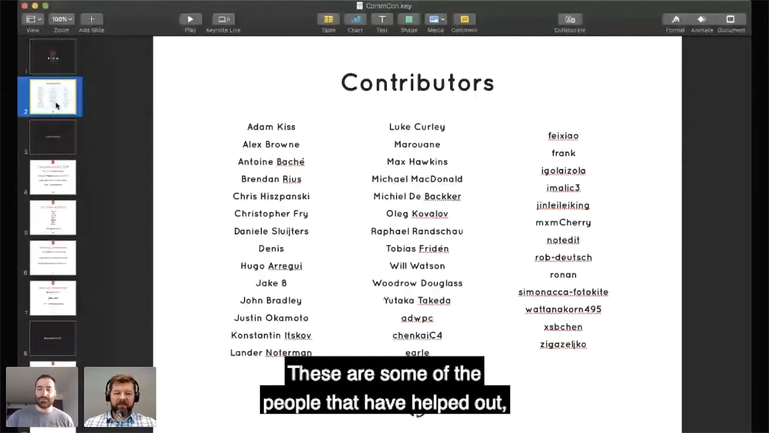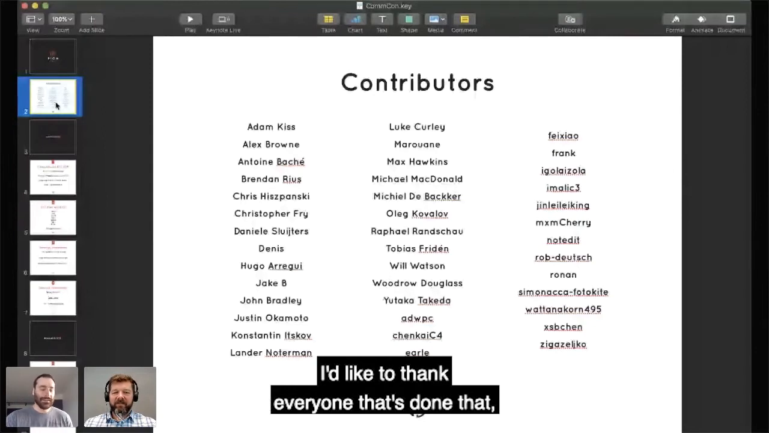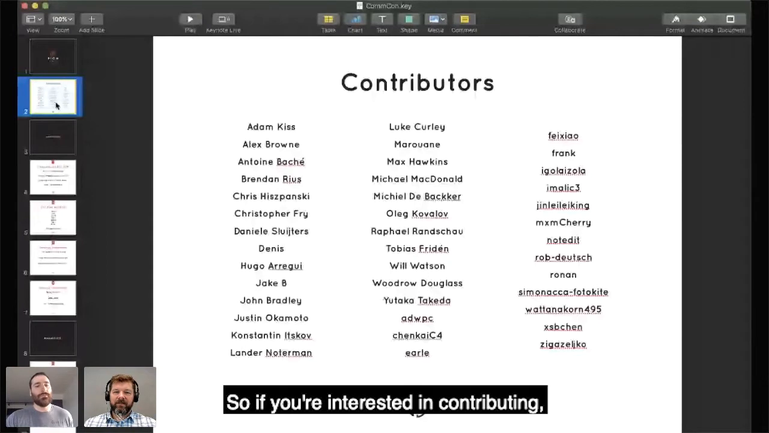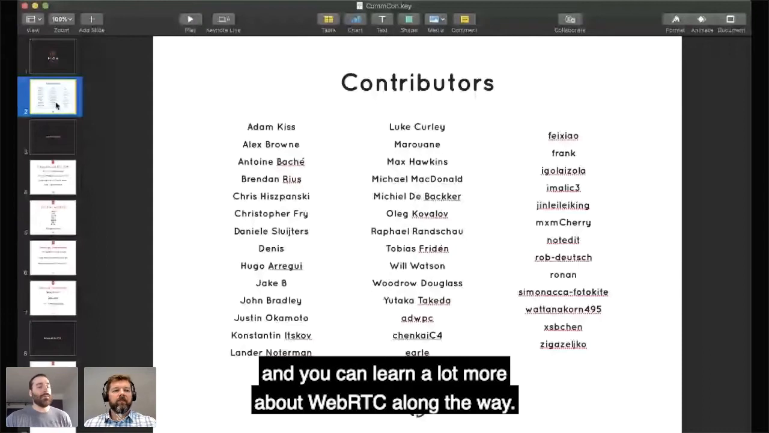So these are some of the people that have helped out, and I'd like to thank everyone that's done that. I think it's really important, and I'm always looking to pull more people in. So if you're interested in contributing, this is something great to get involved in, and you can learn a lot more about WebRTC along the way.